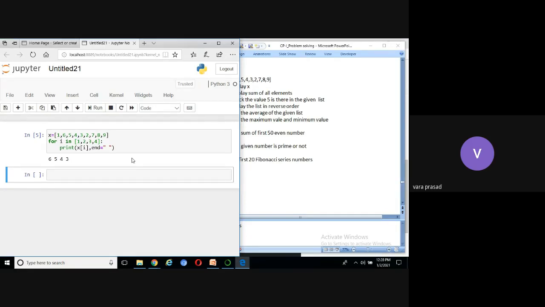Why displaying 1, 2, 3, 4? May you know the reason? Why display the output is 6, 5, 4, 3? Because for loop takes the value from the list. The list consists of 1, 2, 3, 4.